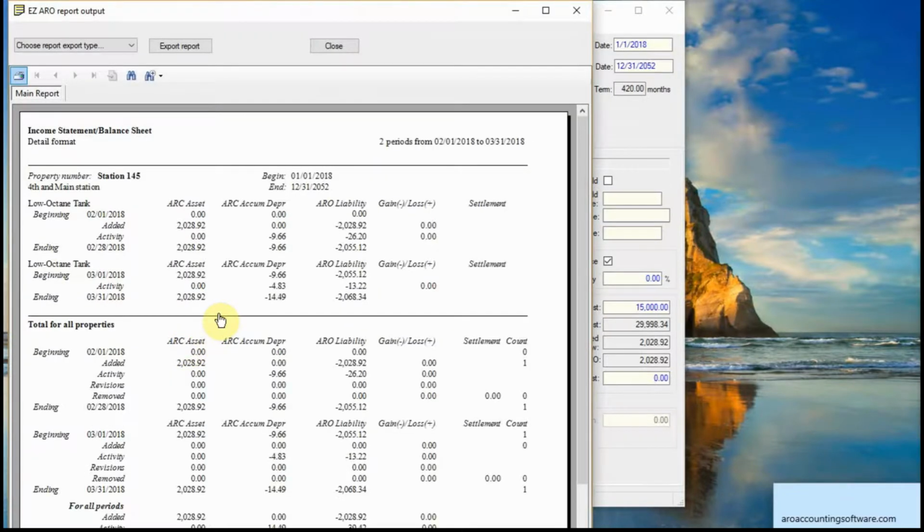All amounts are shown in debit-credit format, so a positive number is a debit, a negative number is a credit. At the end, you see totals for all the AROs in the database. We only have one, so it's the same as what you already saw, but you can see that there's also a summary count of how many leases are active, added, and terminated during the period.